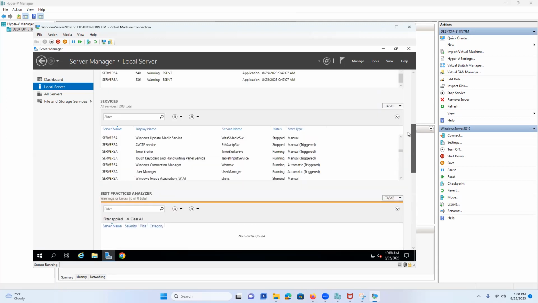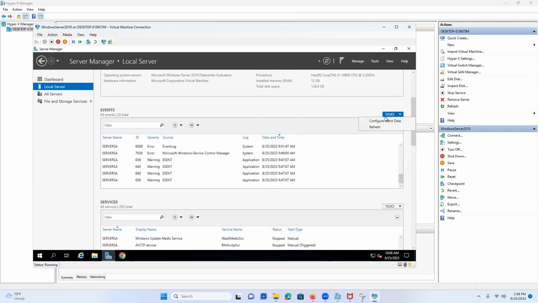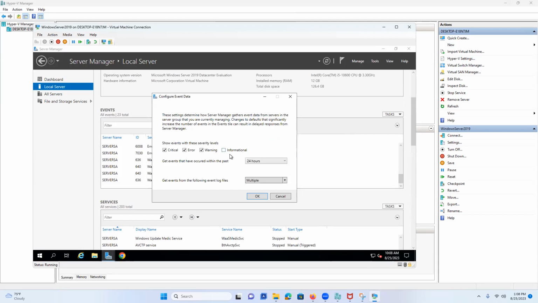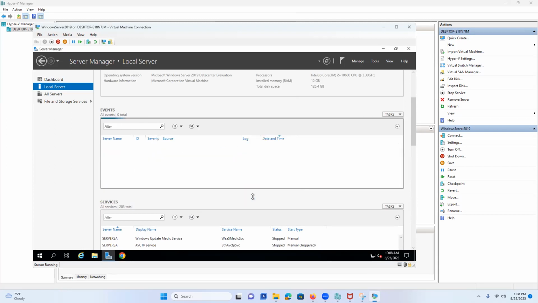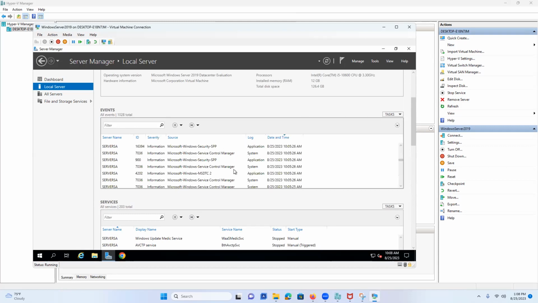Similarly, let me go back in and look at the events. I can say configure event data and I can select informational. And then I can say okay, and lots of informational type of errors will be flashed.